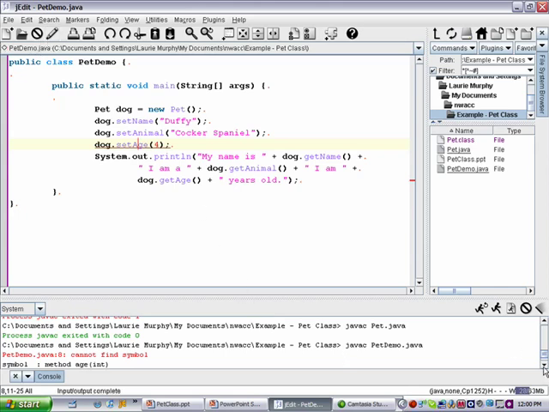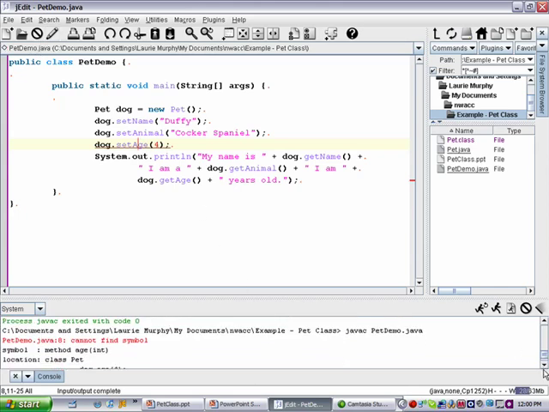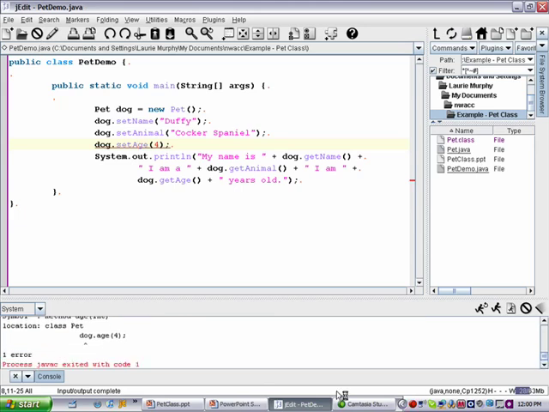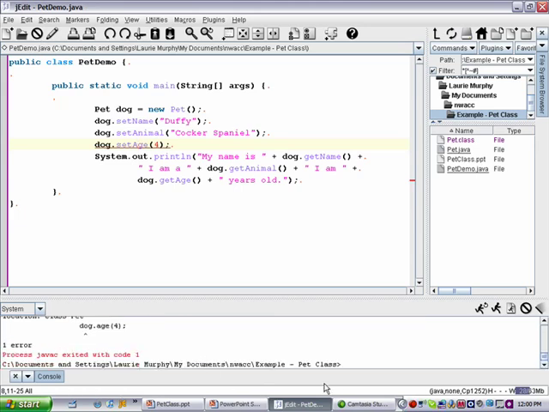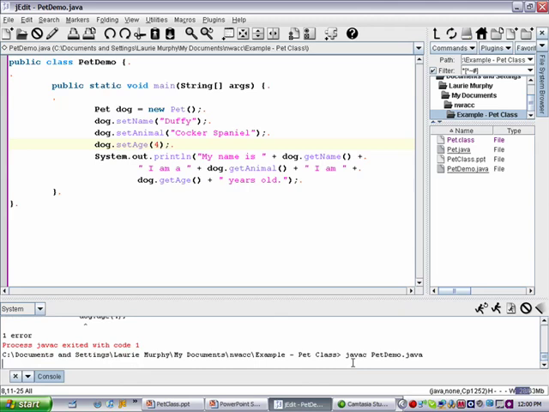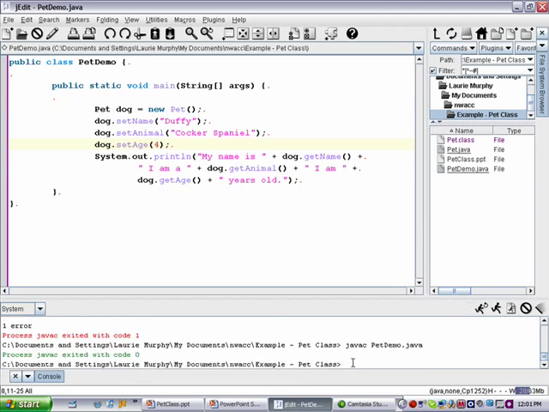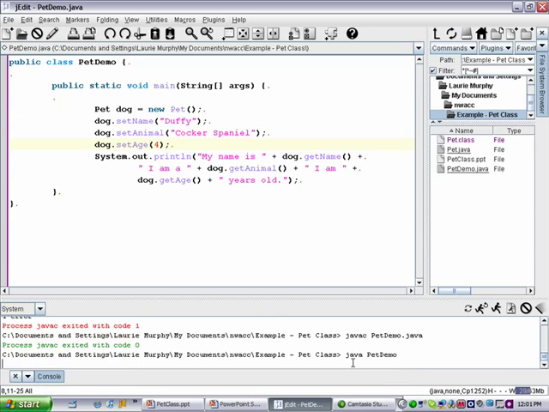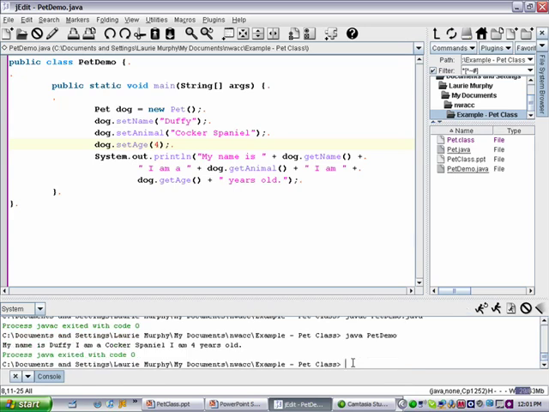And let's recompile it. So if it says it can't find the method, check and make sure that you've spelled the name correctly, both in your test program, or your client program, and perhaps in your class itself. So let's compile again. Okay. And if I run my pet demo, I see that my name is Duffy, I'm a Cocker Spaniel, I am 4 years old.